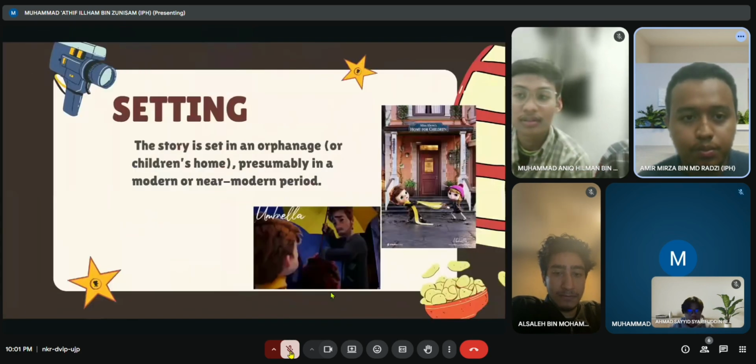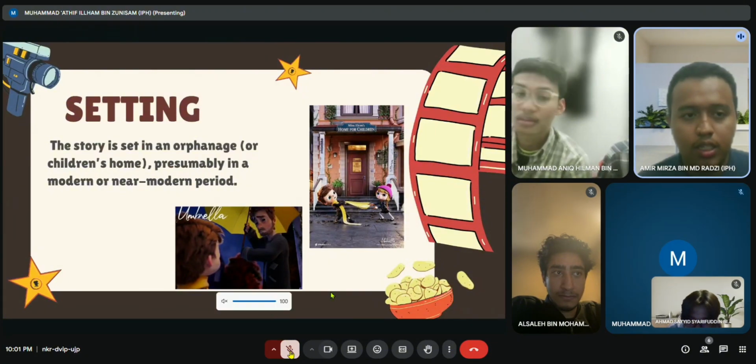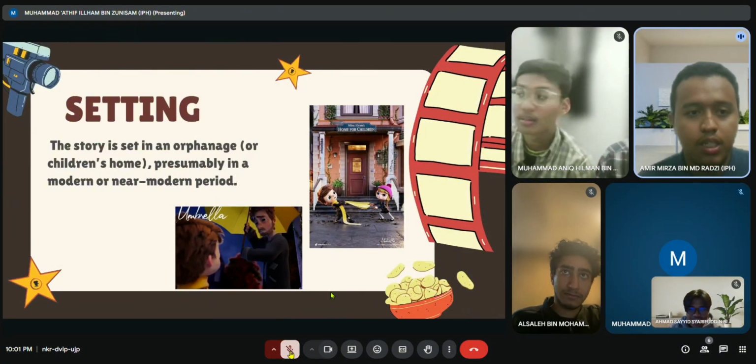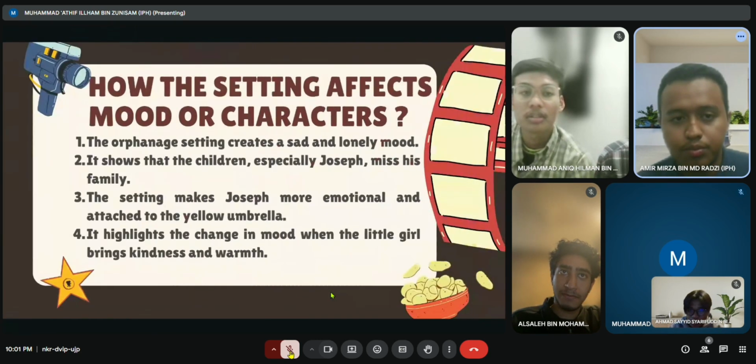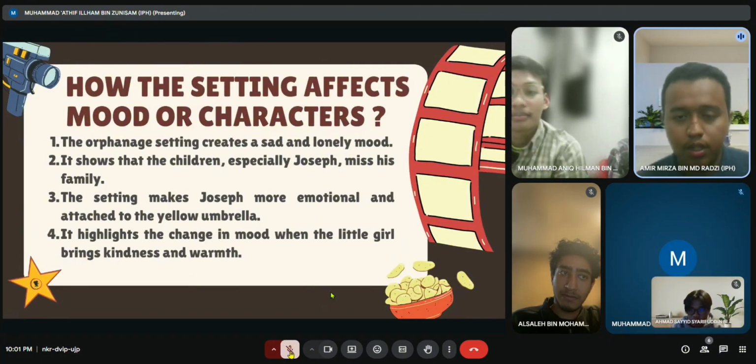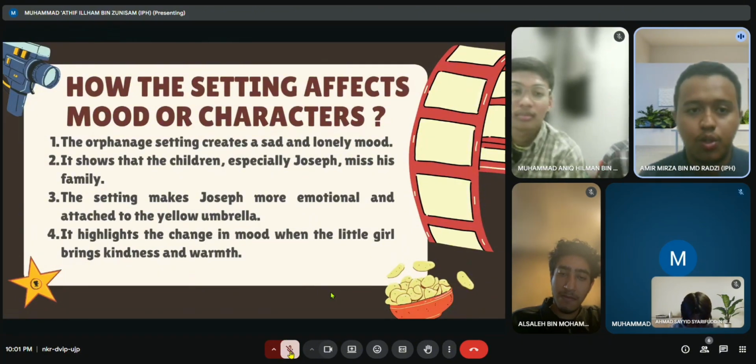Next. And here are the settings. The story is set in an orphanage or children's home, presumably in a modern or near modern period. Now, how the setting affects mood or characters.